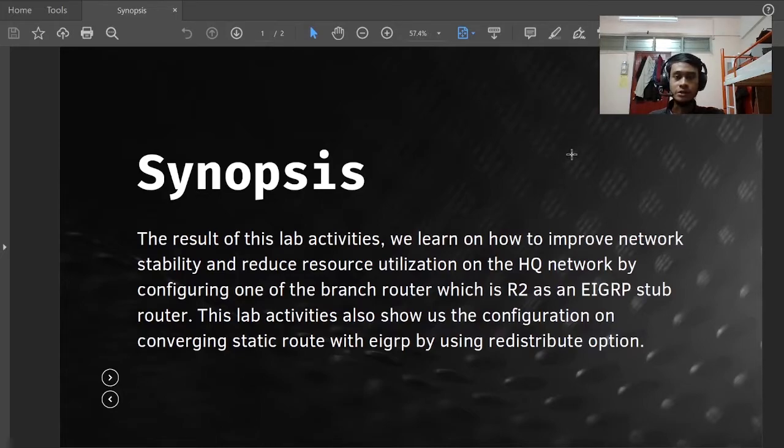Okay, the synopsis of this lab activity is we learn how to improve network stability and reduce resource utilization on the HQ network by configuring one of the branch routers, which is router 2, as an EIGRP stub router. And this activity also shows us the configuration on converging static route with EIGRP by using the redistribute option. Okay, that's all for the synopsis.